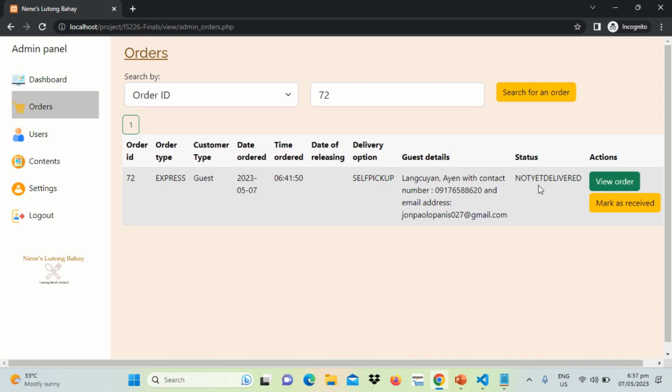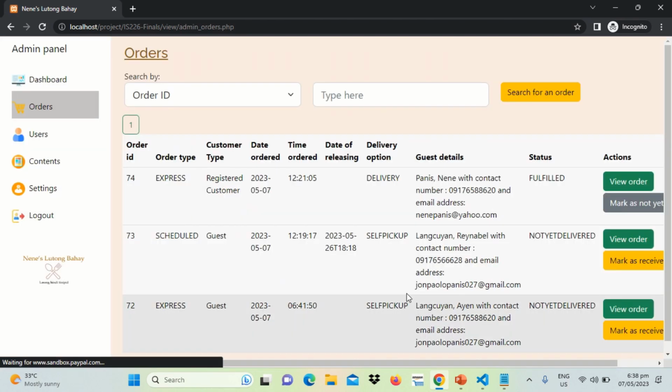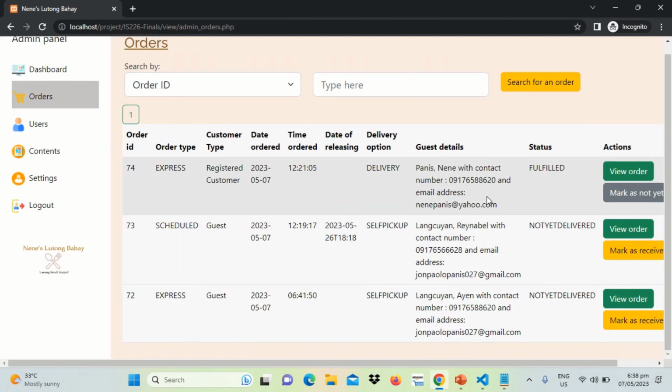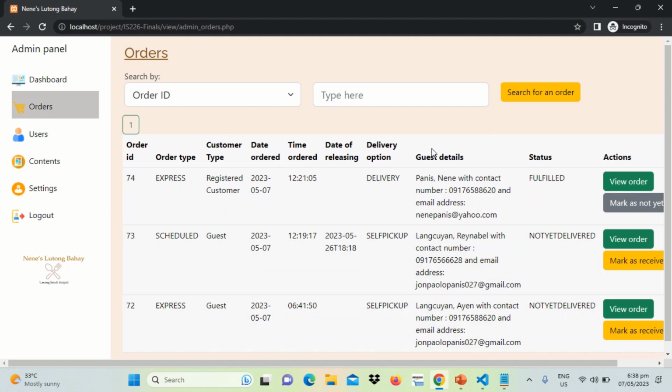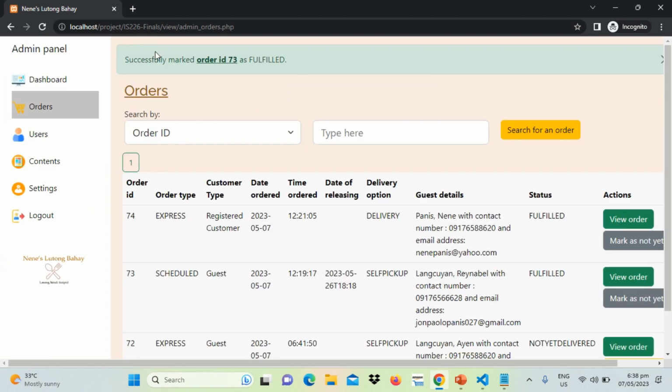So the status is not yet delivered. You can click on the view order to see the summary of the details of this particular order. So there you go. And then you can click on this button to go back to the list. And on this page as well, you can mark the item as received. So you just have to click on this button. And then this message will be displayed, successfully marked as fulfilled.